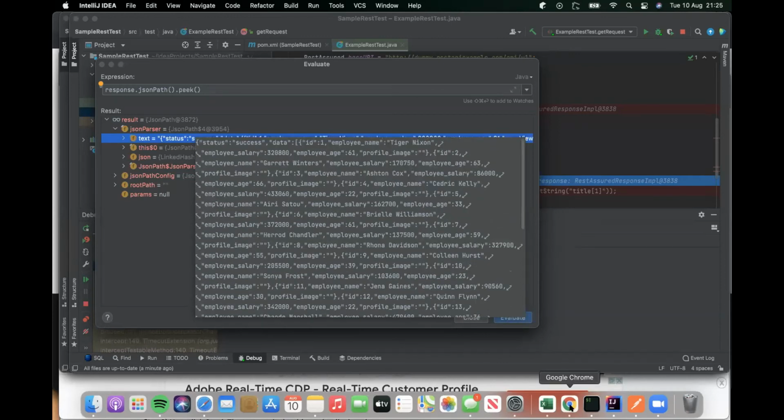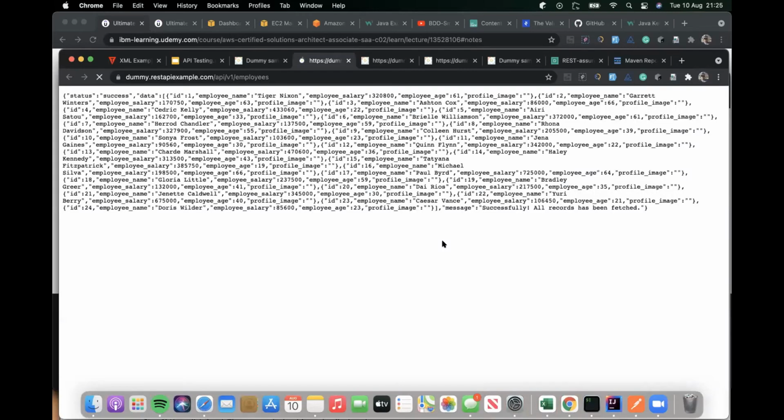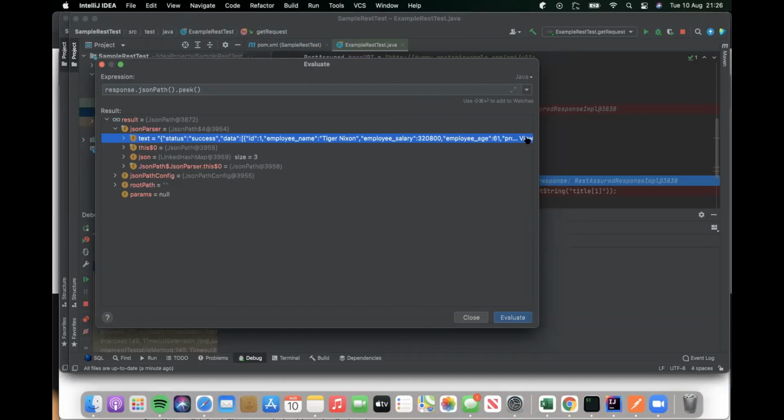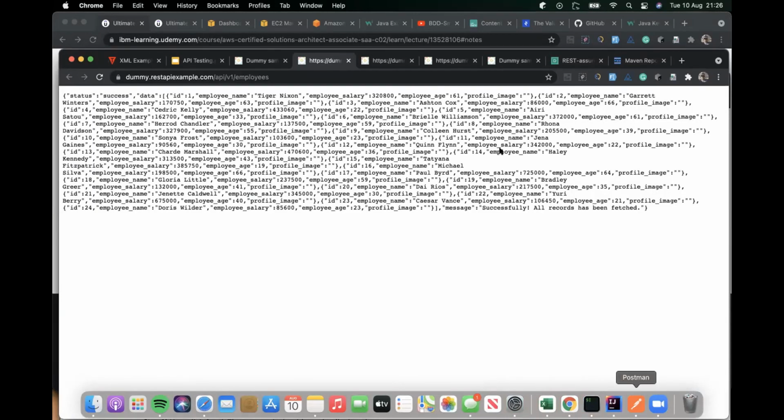It's basically the same thing when I do this get request. When I click on this one, it's basically the same thing I've done, I've just used code. So whatever I'm seeing here is exactly the same thing I'm seeing through IntelliJ. The same thing we have here is what we are seeing here.